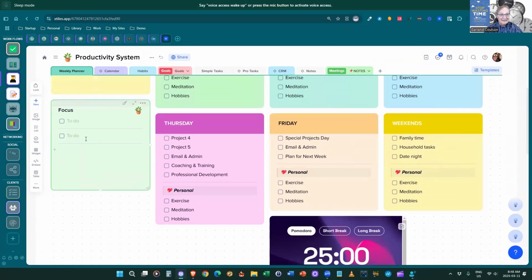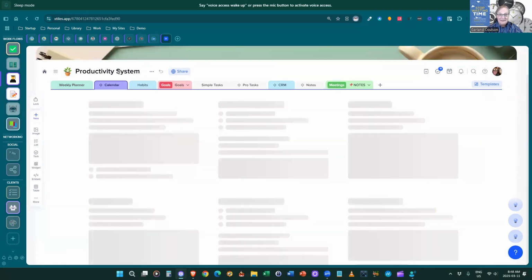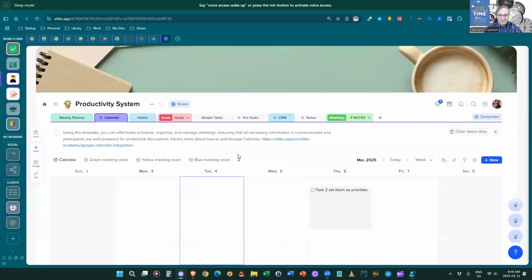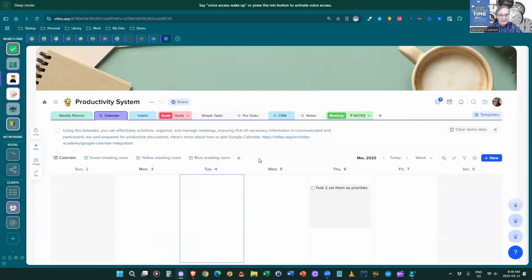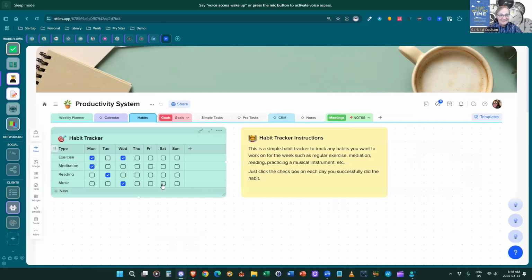I also created a section over here for what I wanted to focus on this week. It does have a built-in calendar, and you can sync this with your normal calendars as well. I had some fun creating a little habit tracker here. So I created a habit tracker for exercise, meditation, reading, and music. And you can just tick each day if you've done your exercise or done your meditation or not. So just a very simple way to be able to track this.